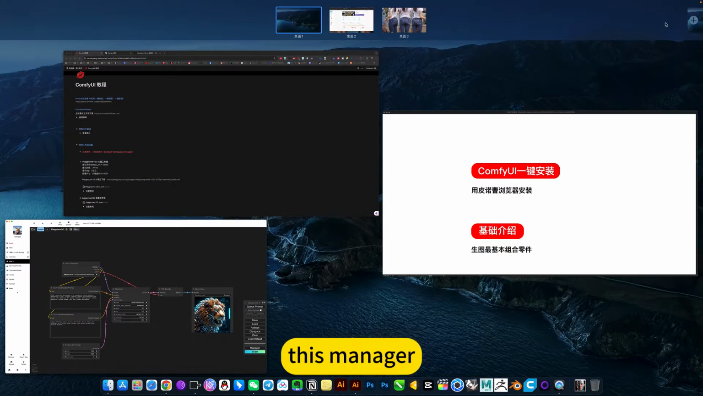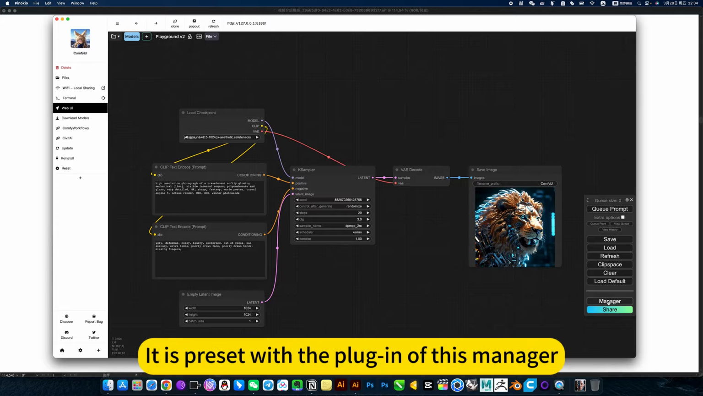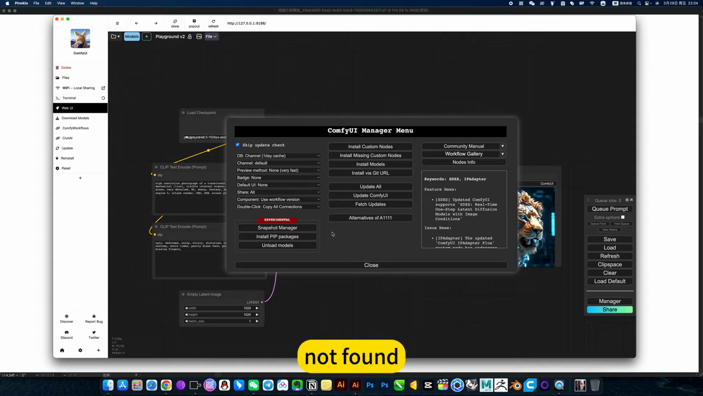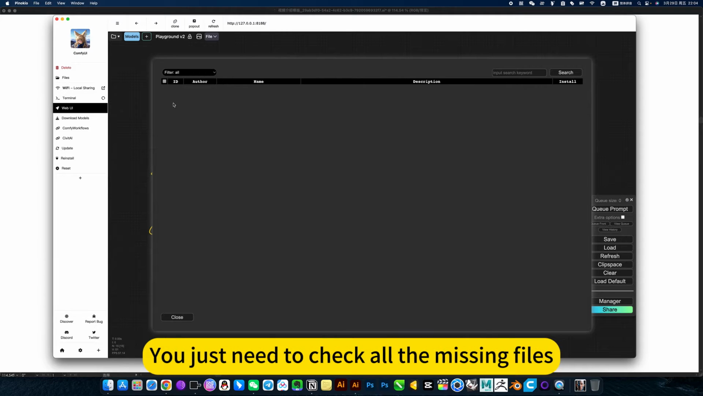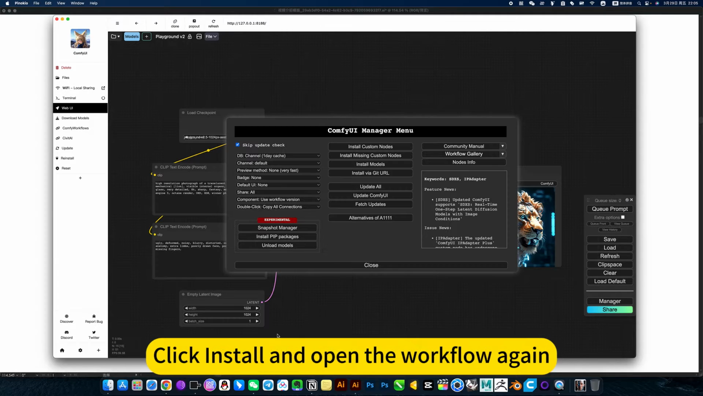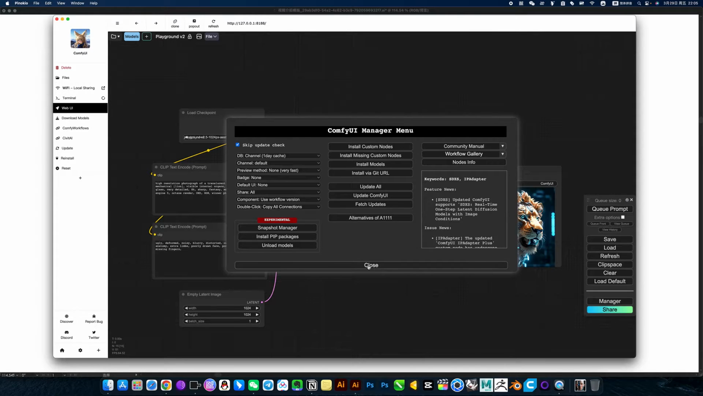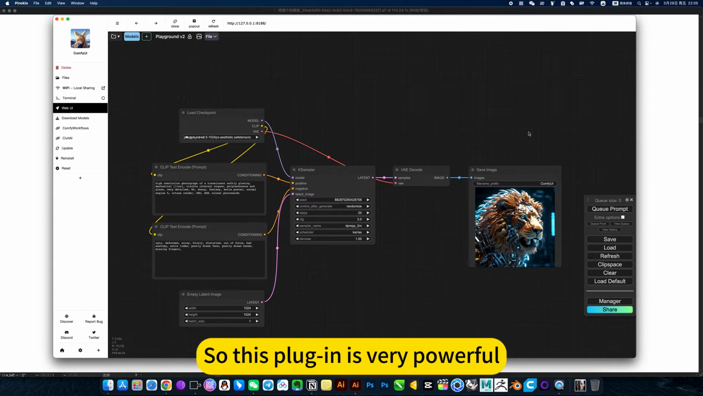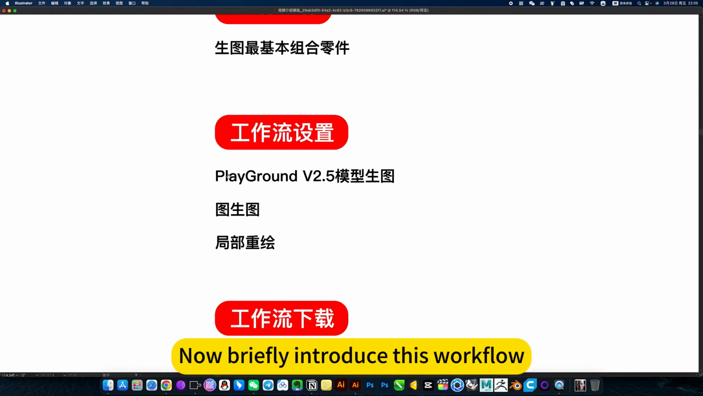To introduce this manager. If installed using Pinocchio, there is a benefit. It is preset with the plugin of this manager. If you encounter download, online download will not found. For example, it can click on the missing file. It will automatically find and then display. You just need to check all the missing files. Click install and open the workflow. This way it can be avoided. Find missing plugins yourself. It's too laborious to figure out where to install it. So this plugin is very powerful. The basic introduction. Now briefly introduce this workflow.